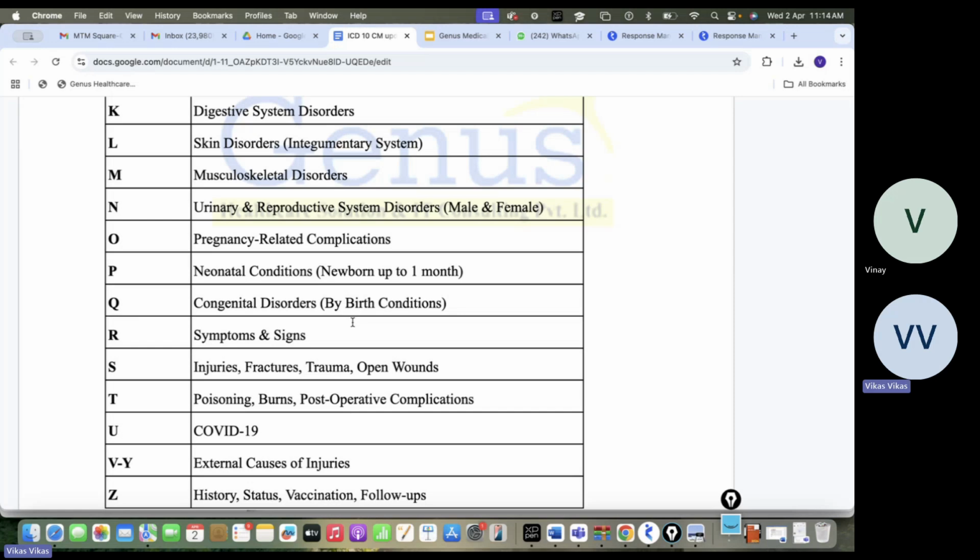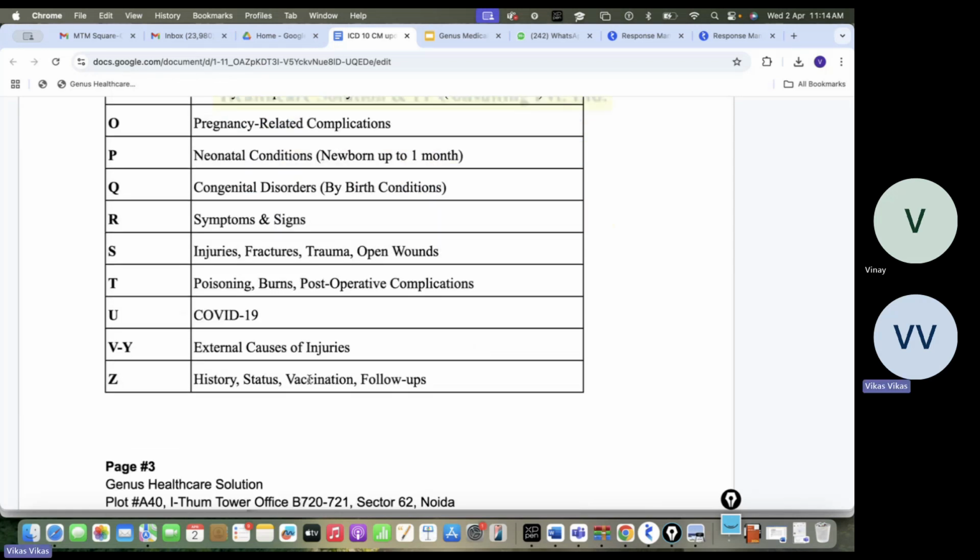Signs and symptoms. So chest pain, shortness of breath, abdominal pain, all these fall into R. Then we have injuries, fractures, trauma, wound, right? They fall into S. Then we have poisoning, burns, postoperative complication in T. Then earlier there were no U codes, but now we have COVID-19 codes. That's why the COVID-19 code comes after Z codes. Okay.